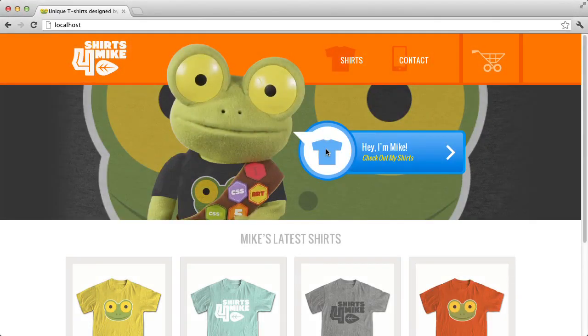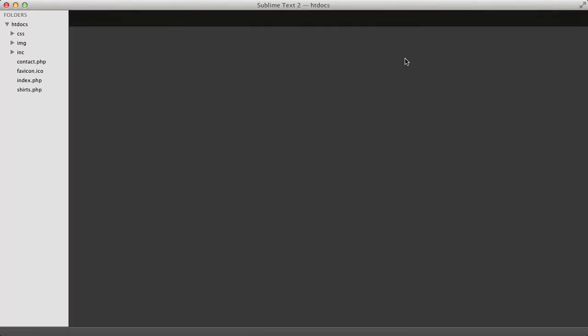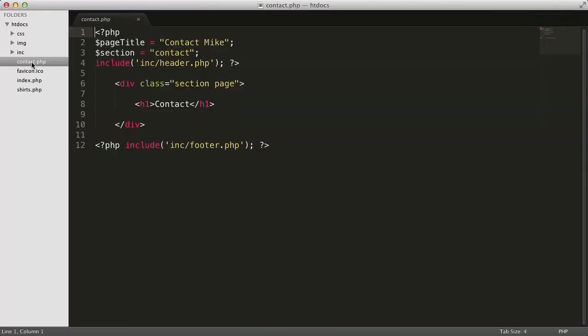Start up your local web server again and open your browser to the root of it. Navigate to the contact page. Next, open up your text editor to your htdocs directory and open up the contact.php file. We'll be spending some good quality time with this PHP file as we build out our contact form.